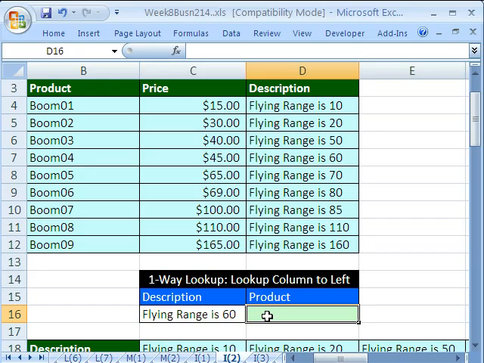So here we're going to do a one-way lookup. And the situation is we saw this before with lookup. We have a customer come in and say they want 60-meter boomerang. And our table's set up product, price, description. And we want to look up in a column on the right and return something on the left. Well, VLOOKUP can't do that, but index and match can.